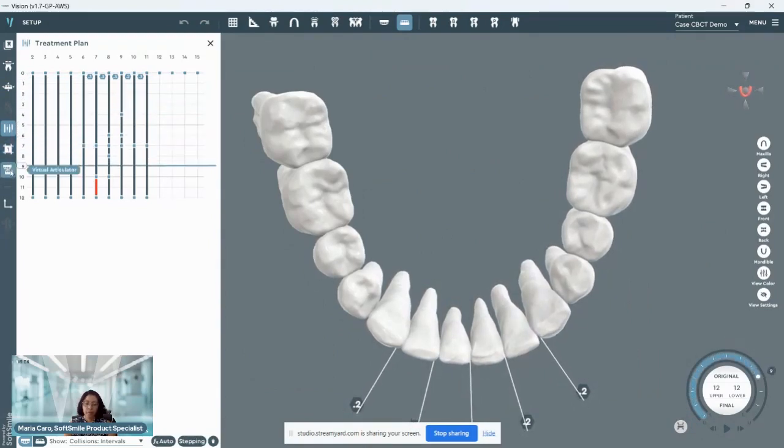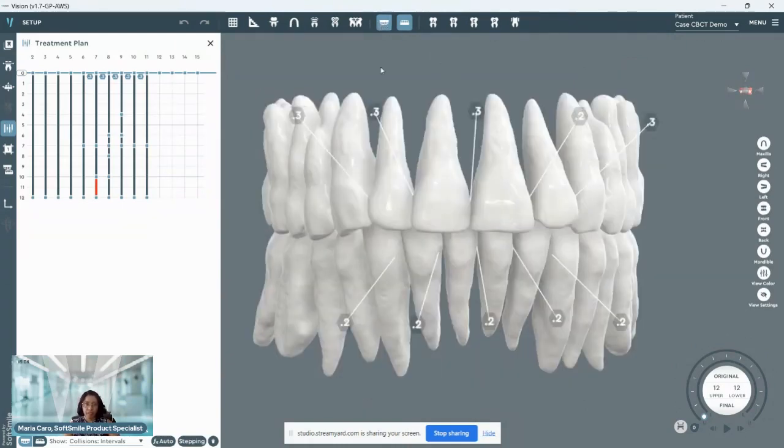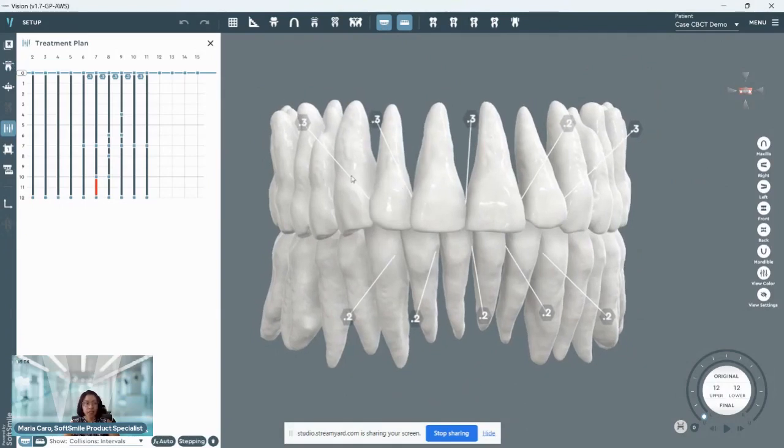So the doctor's treatment plan included the leveling and aligning of the dentition of the upper and lower arches and used the interproximal reduction, correcting the occlusal curve to resolve the cosmetic aspect of the case. And this is one way he uses CBCT integration in his practice.